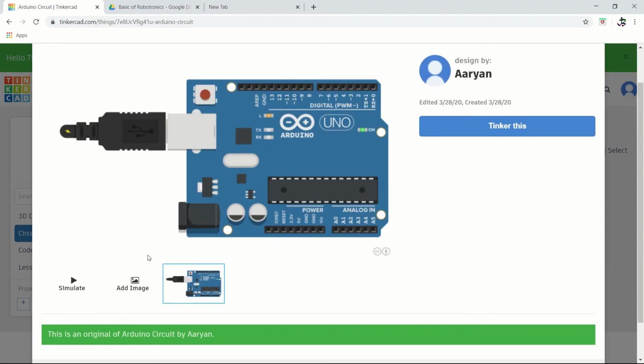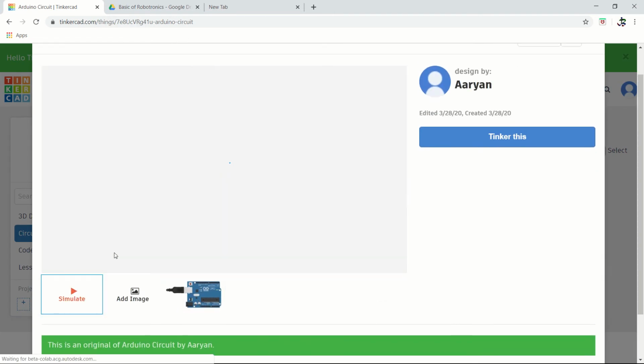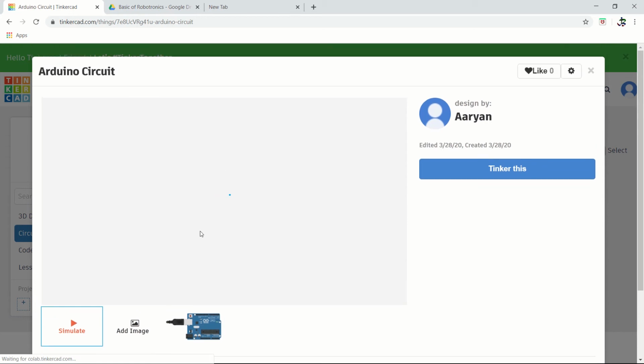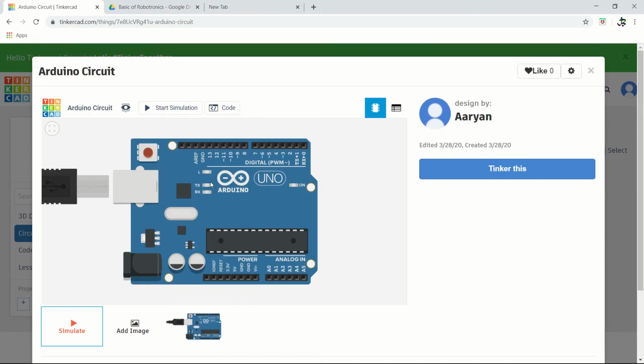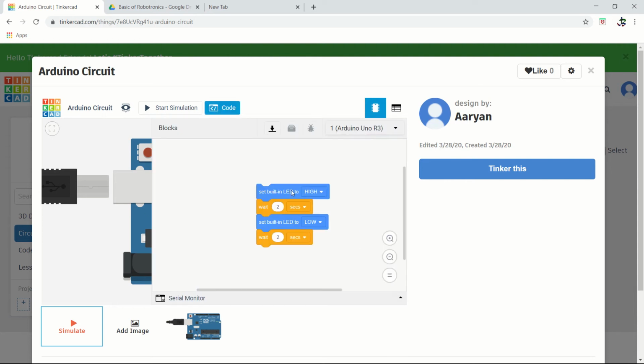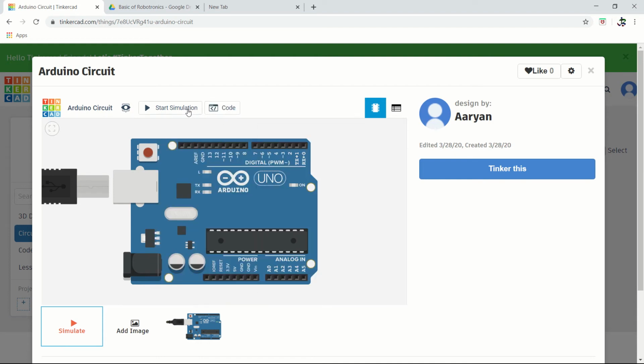So this is the LED on off, and if I simulate it, which you did last time, you can see. This is the Arduino, and the code which we did last time is this: inbuilt LED on for 2 seconds, inbuilt LED off for 2 seconds, and then you can do the simulation. So this LED will be on for 2 seconds, off for 2 seconds. This we did last time.